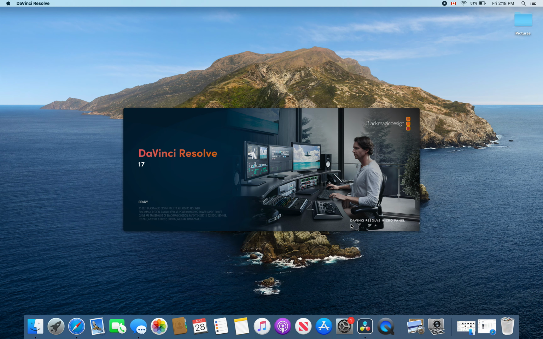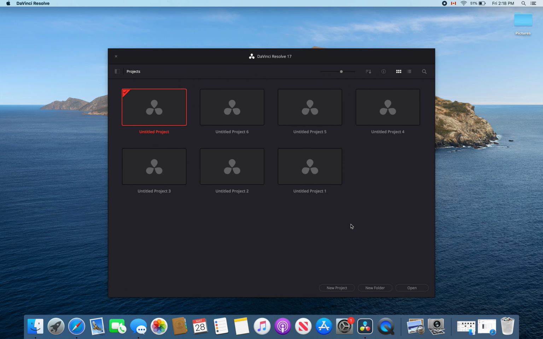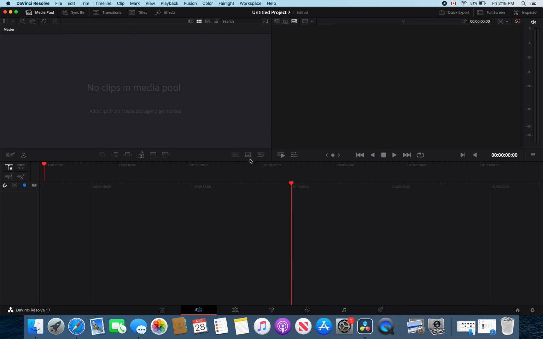Show you how to create an audio file in DaVinci Resolve 17. This also works for 15 and 16. So what you're going to want to do is create a new project and then head over to your media pool and create a new timeline.